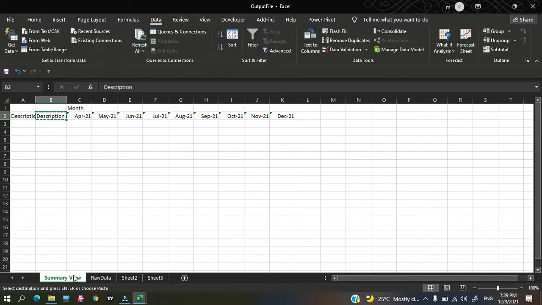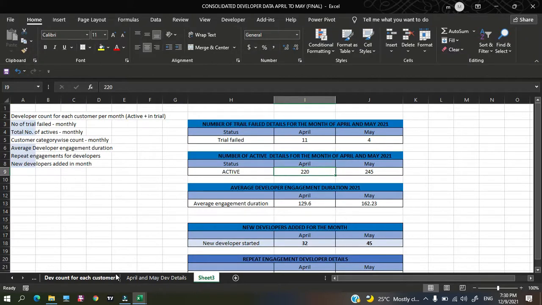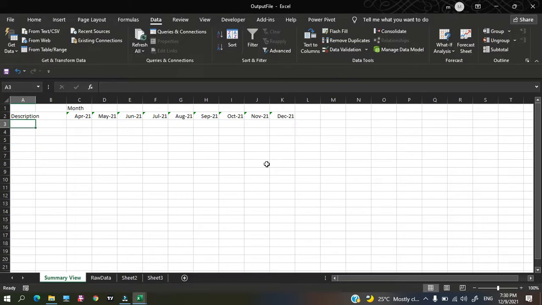Take this as a description. This is blank. Okay. So your first question is developer count for each customer, but you have not taken for each customer here. That is only where I put that pivot table. Okay, understood. This is summary. Then we'll put customer wise.